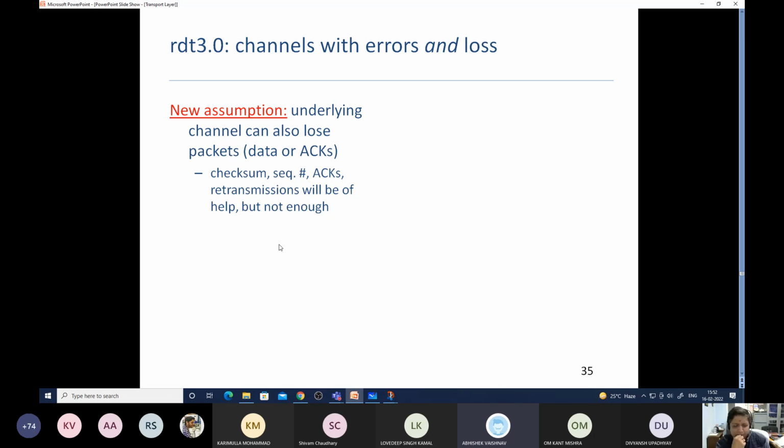So what is needed? Packets can be dropped or lost, in addition to bit errors. So checksum, sequence number, acknowledgements, and retransmission will be of help, but not enough. What else is needed? Yes, anybody? Karimullah? Sir, a time limit for waiting for acknowledgement.